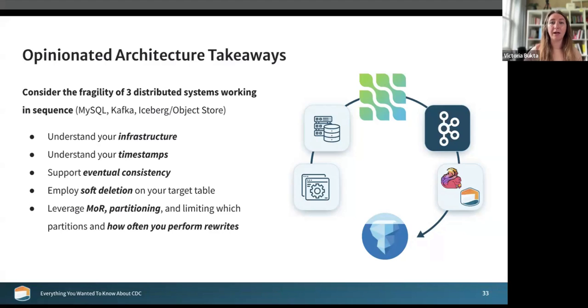So things are fragile. Understand your infrastructure, understand your timestamps, support eventual consistency. These are my 3 most important takeaways. Employ soft deletion on your target table so that you don't resurrect old data, and leverage merge on read, partitioning, and how often you rewrite your data to reduce cost.